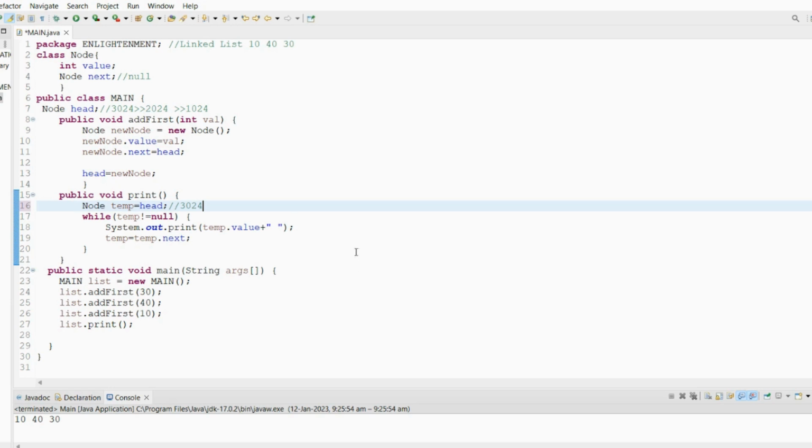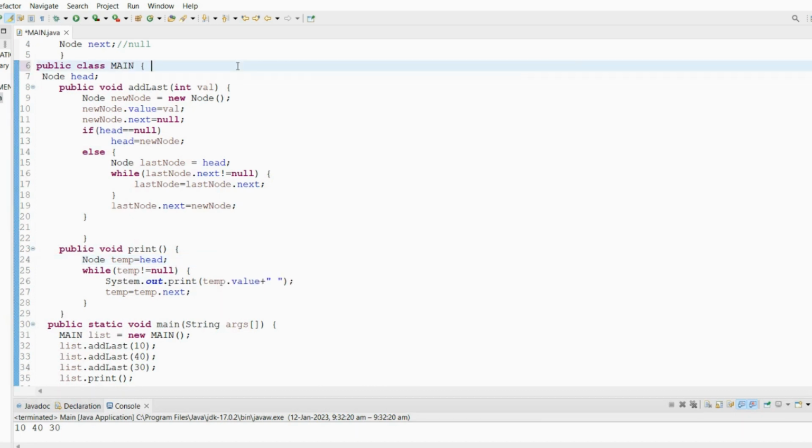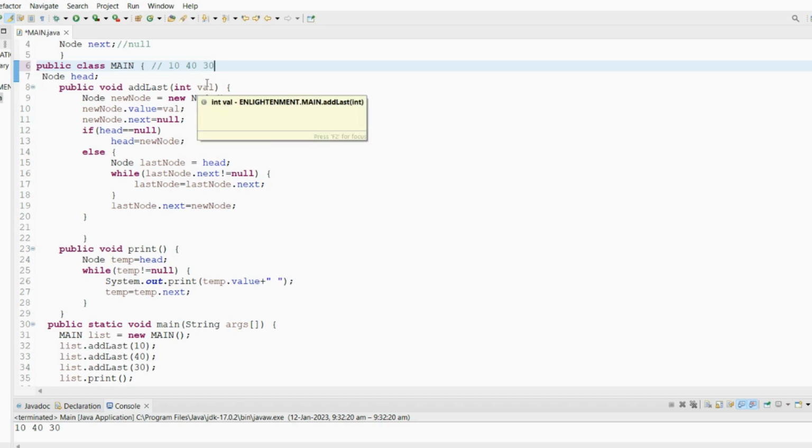Now let's discuss how to insert a node, an element, at the end of the linked list. That is, for example, take these elements, 10, 40 and 30. You first add 10, then you will add 40, then you will add 30 at the end of the linked list. Just pause the video and observe the code.